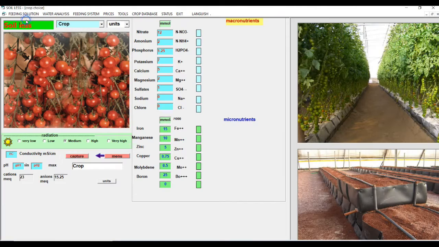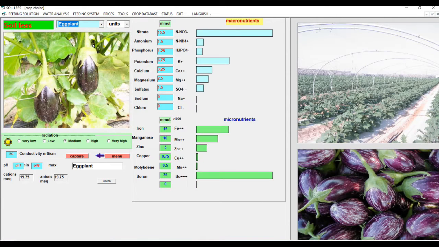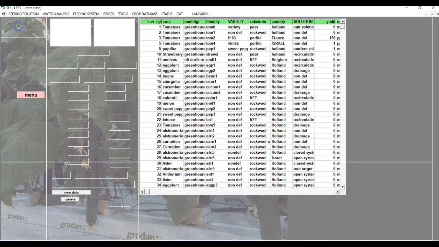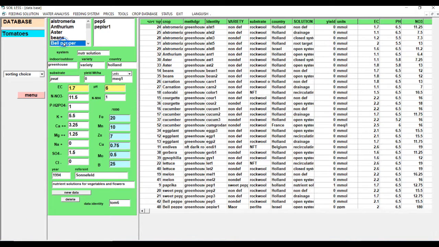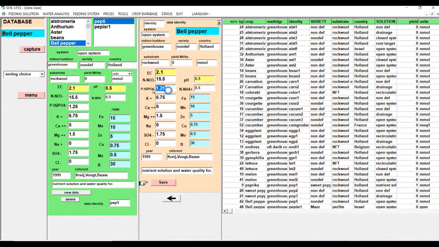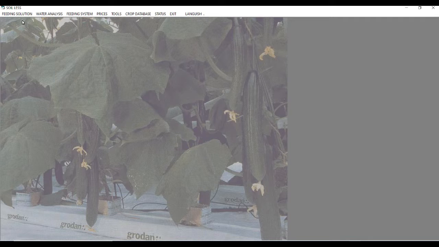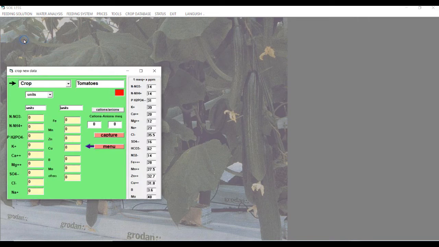Example here, for instance, once again, I decide about eggplants and I have here the profile of the feeding solution that I want. Or I enter in database, I have a long list of different examples. I can capture one of them and I can put some change if needed. Or the third simple option, decide about the crop, the units, and what will be the levels of the macro and the micronutrient in the feeding solution, and to capture it.